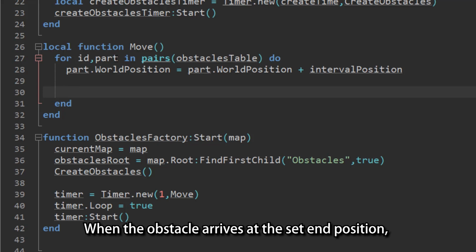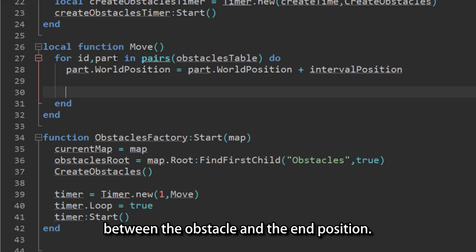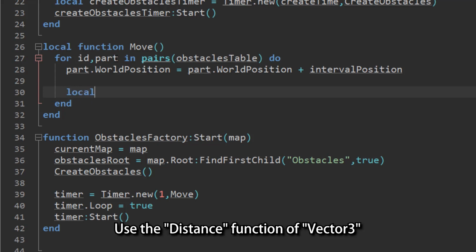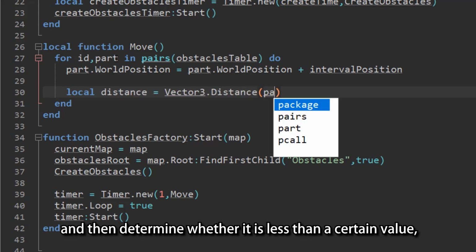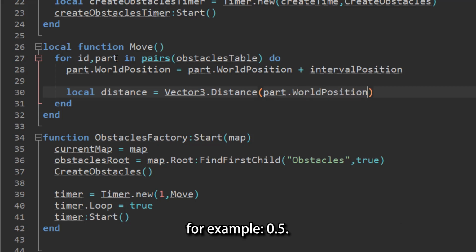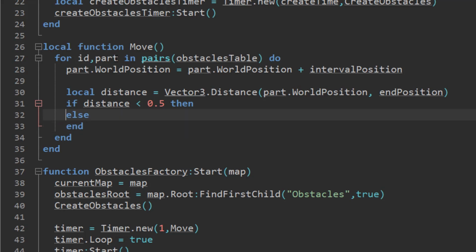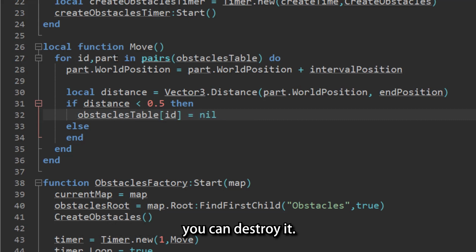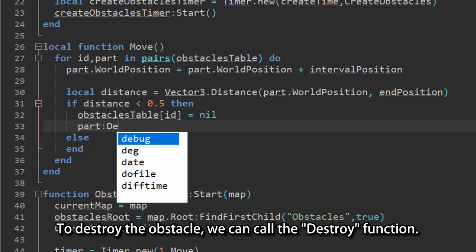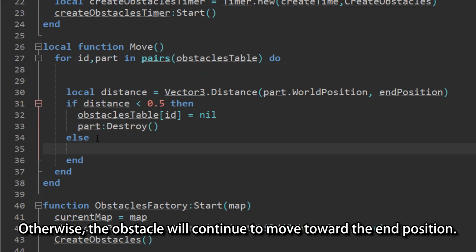When the obstacle arrives at the set end position, we have to destroy the obstacle. Then you also need to determine the distance between the obstacle and the end position. Use the distance function of Vector3 to get the distance between the two, and then determine whether it is less than a certain value, for example, 0.5. If the condition is met, we think the obstacle has reached the end position, and we can destroy it. To destroy the obstacle, we can call the destroy function. Otherwise, the obstacle will continue to move toward the end position.